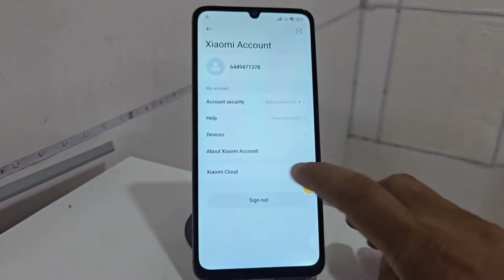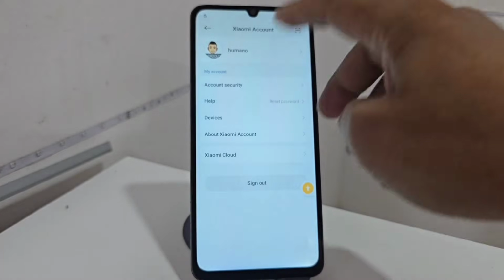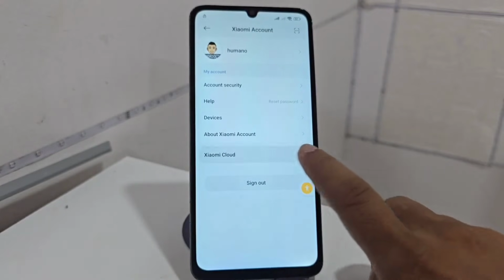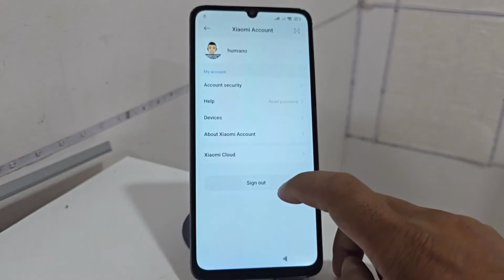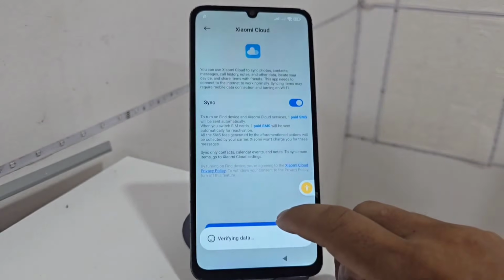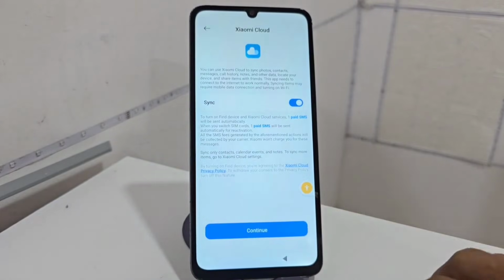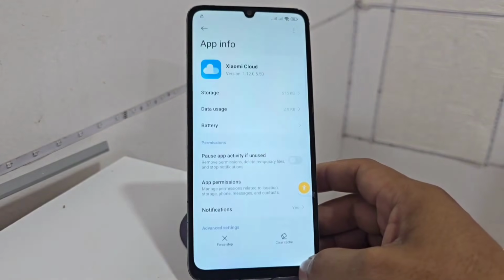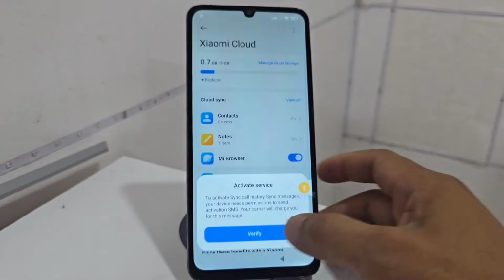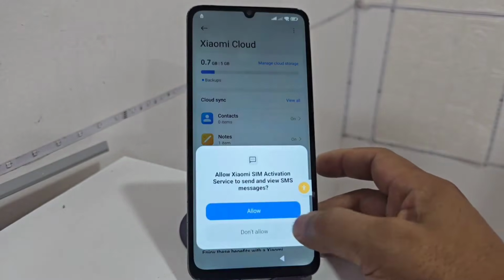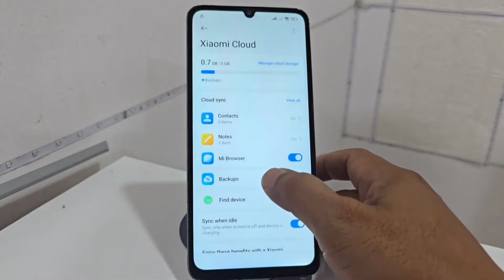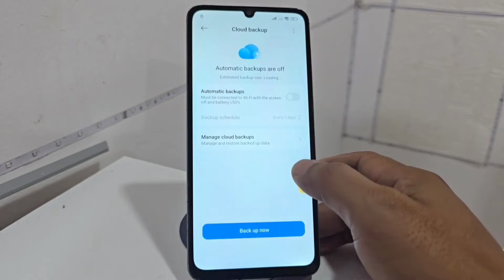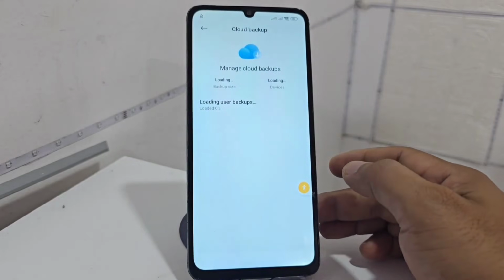We are going to enter again. We are going to look here where it says Xiaomi Cloud. Here in Xiaomi Cloud, when we click here, we are going to make a backup. That is what we are going to do here. We go back, we enter again, we click allow. Now we are going to restore the data. We are going to click here on restore.